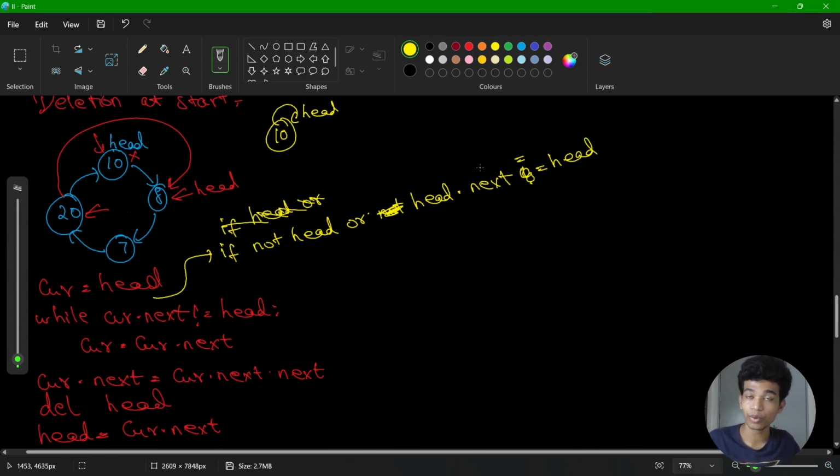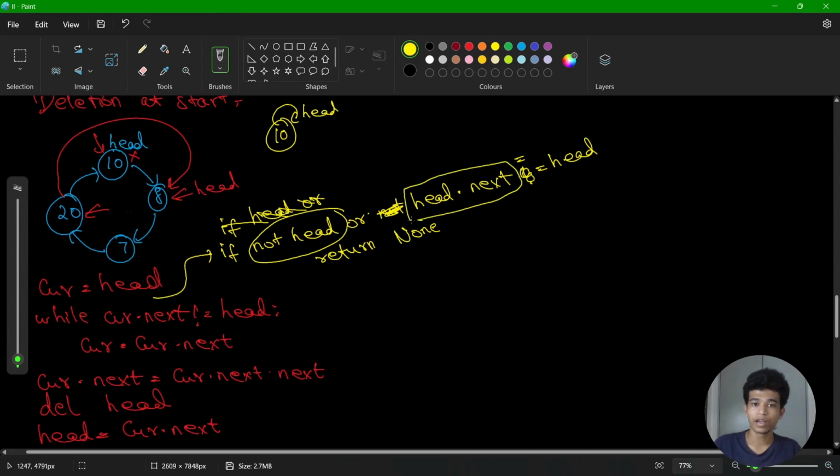At this moment, what should I do? I should return None. That's it. In this case, not head denotes that there is no node, so obviously deletion has no impact, right? And if there is only one node, I have to delete that node. That's it. Can you understand the deletion at start?